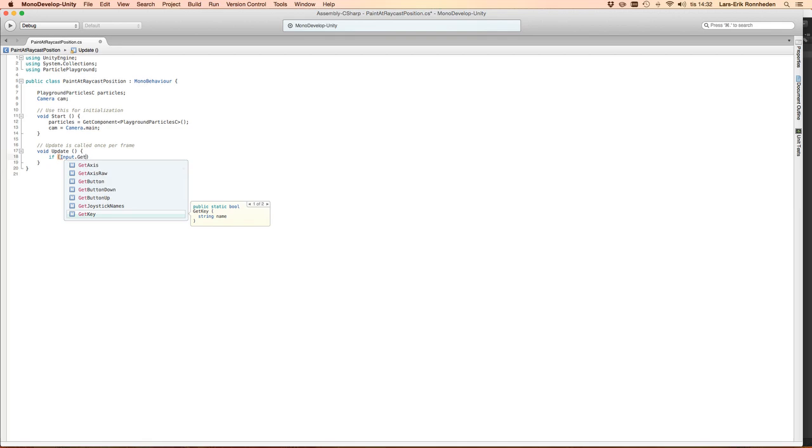So let's just specify here that if the left mouse button is pressed, GetMouseButtonDown(0) means by default the left mouse button, then we want to call a function, so let's create that. Let's call it PaintRaycast, and let's call that when we press the left mouse button.